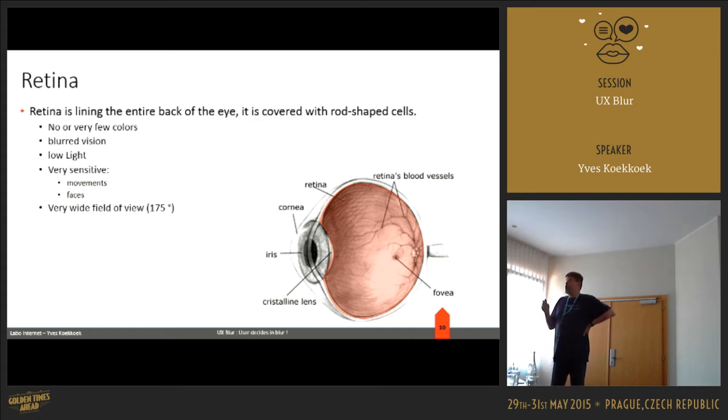The retina, the whole part of it, is lining the entire back of the eye. It is covered with rod-shaped cells. We call them rods. And there's absolutely no color. In fact, rods cannot be activated by colors. But from time to time, you have one other kind of cell that can see colors. So you have a little bit of color in this big part of the retina. The vision is blurred because the adaptive mechanism here is not made for seeing from this axis or another axis. It is only shaped for this axis.